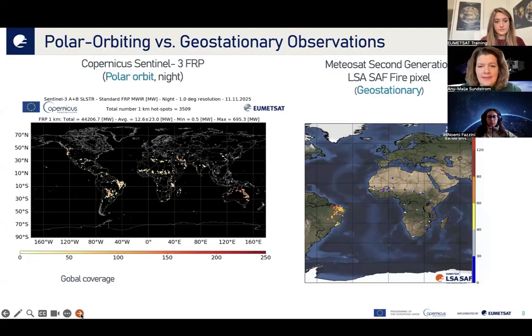EUMETSAT also has geostationary satellites that can also be used for fire monitoring. And here is the same quantity imaged from the geostationary satellite. The geostationary satellite stays above the same location all the time. The advantage is that over a certain area, you get observations every 15 minutes or 1 hour or however it's defined. So you can get the temporal variation within a day from geostationary satellites, but the downside is that you cannot cover the whole globe with these observations.